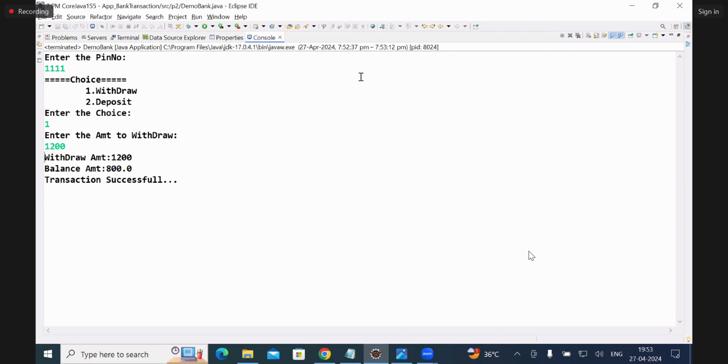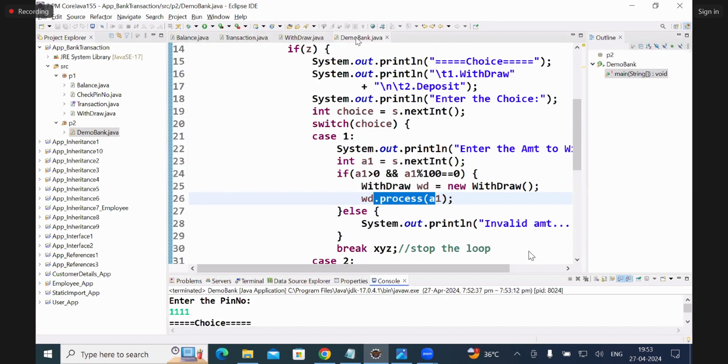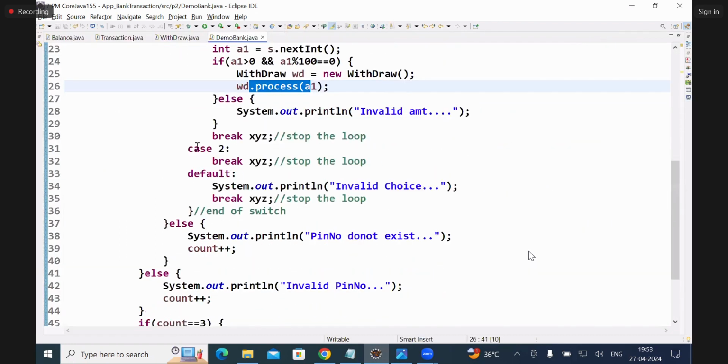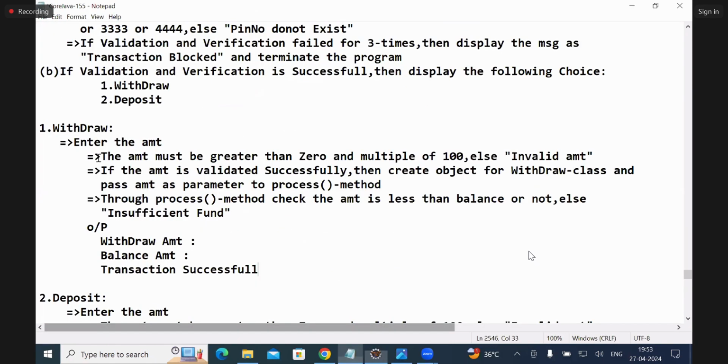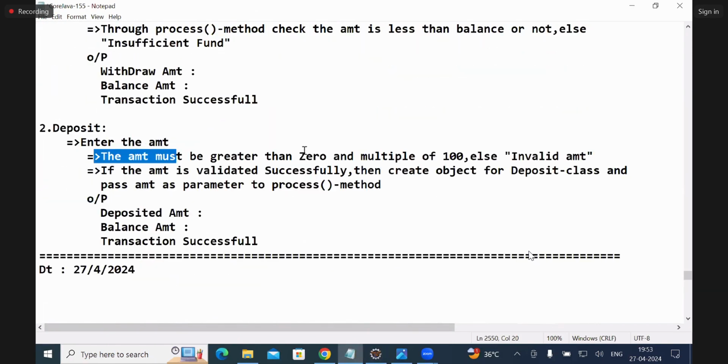Right. Here the concept is implements, and through implements you can take the references from another class. Now the same concept you have to type for the remaining part. Remaining means what? Sir, case 2. Case 2 is the same, no? The amount must be greater than 0 and a multiple of 100.